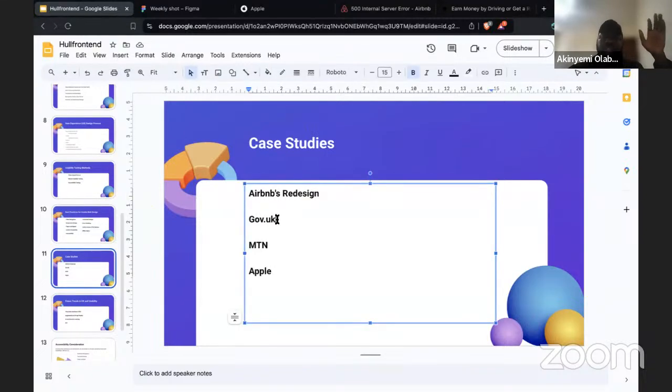This gov.uk, they have a very sophisticated design system. When you go to any government website in the UK, you will know that this is your government website, without anybody telling you. Why? It's because they've built consistency over their platform. Any government website is consistent, because they've had consistency from day one.